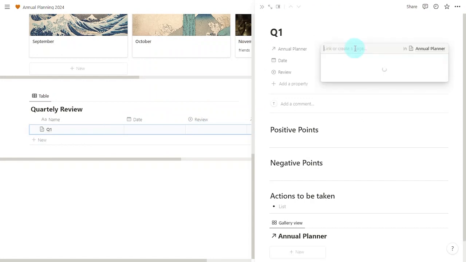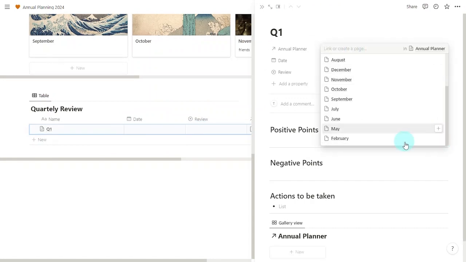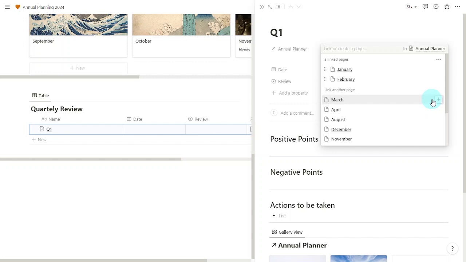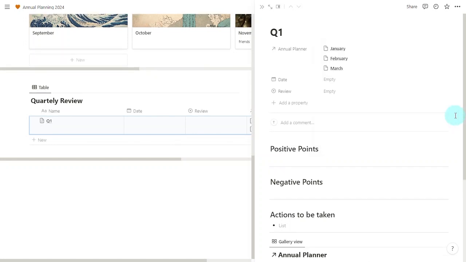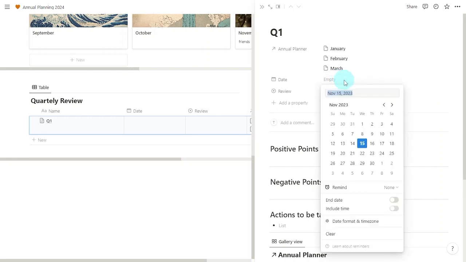For the year's planning, do a review for each 3 months. Check if the months in the year's planning are correct. Do not forget to set a date for the review. In the Date option, select the reminder and choose when you want to be warned. You will be notified on Notion and on the mobile app. Now, you have a table ready to fill out at the end of each quarter.